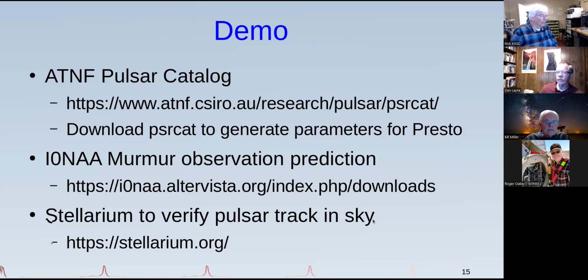So yeah, for the demo, we'll look at the ATNF Pulsar catalog. If you're interested in doing the post-processing and running Presto, you'll also want to download the catalog itself, and I'll show you how to do that. It's a relatively small database, and they have some tools, and I use those tools to generate a parameter file, and that parameter file feeds Presto, and that really helps eliminate a lot of the guesswork instead of doing it manually. We'll look at Murmur, and then we'll look at Stellarium.